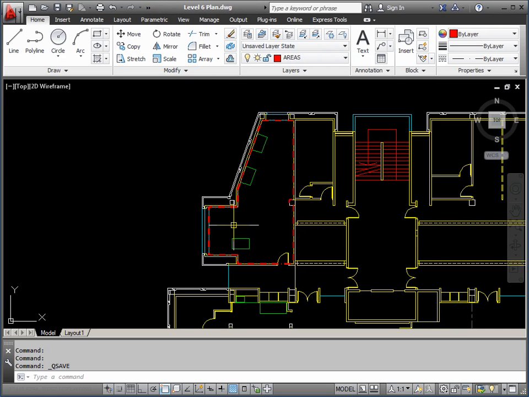Right, layouts and plotting. Now this is probably the most complicated part of using AutoCAD. But once you get used to how to do this, it's quite logical, it's very methodical, and relatively easy. But the explanation of it is quite tricky, and that's where a lot of books fall down, that they don't explain it very well. So hopefully I'll make a better job.